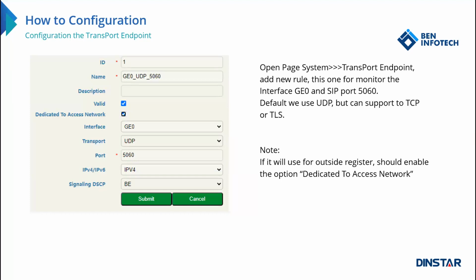And here by default it's UDP, but it can support TCP and TLS protocols as well. That is also information worth noting. Now we are using outside register, which means you're registering your Xlite, which is elsewhere. This is called outside register. In order to make calls possible, you'll have to enable the option called dedicated to access network. Only then can you allow the outside register to happen.